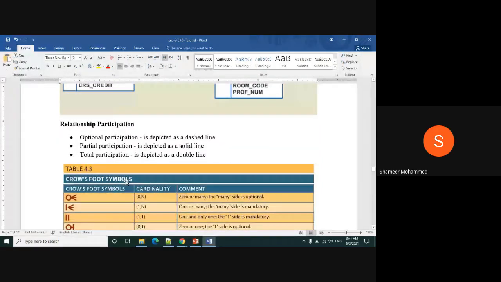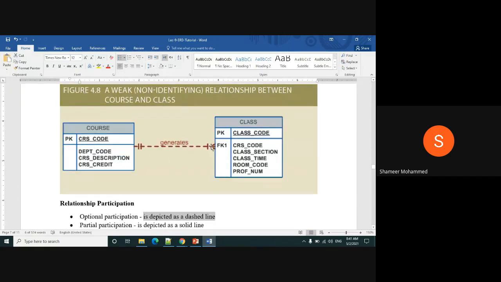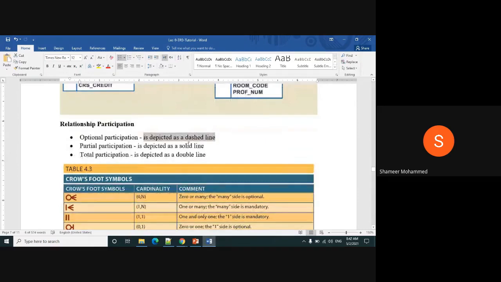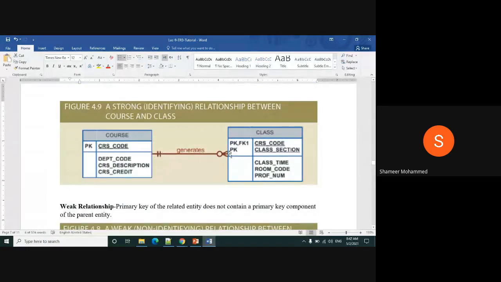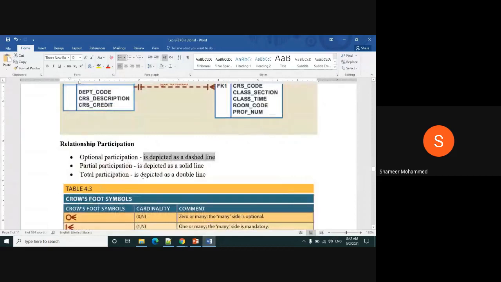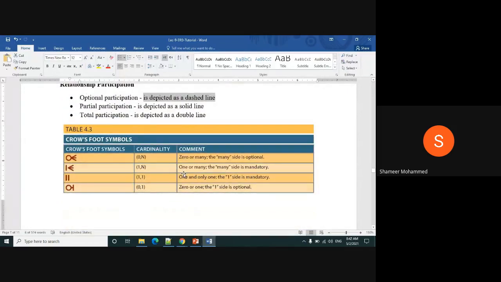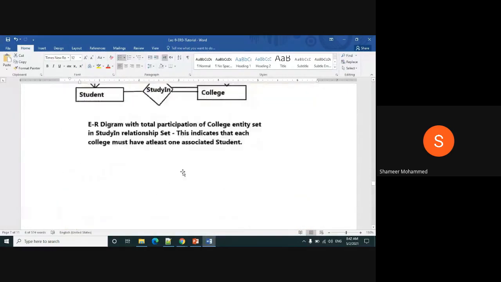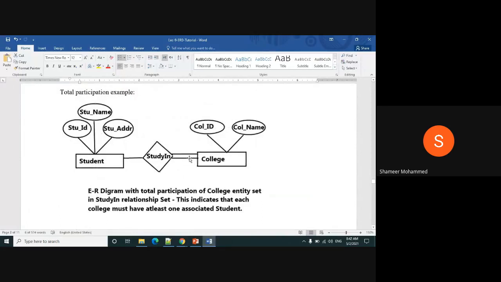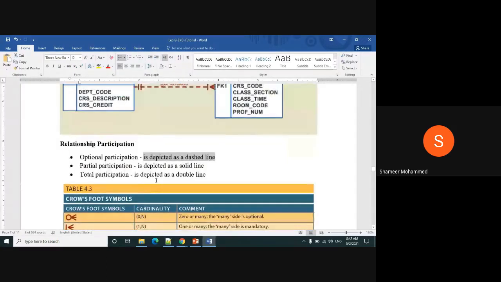Now, participation of the relationship. So there is optional, there is partial, and there is complete participation. Optional participation, I told you, is a dashed line. Partial means a solid line like this. Total participation means double lines. I will show you down. That example is there. Total means this one, like this, a double line. So total participation is this. I will explain that. First, let us complete this.